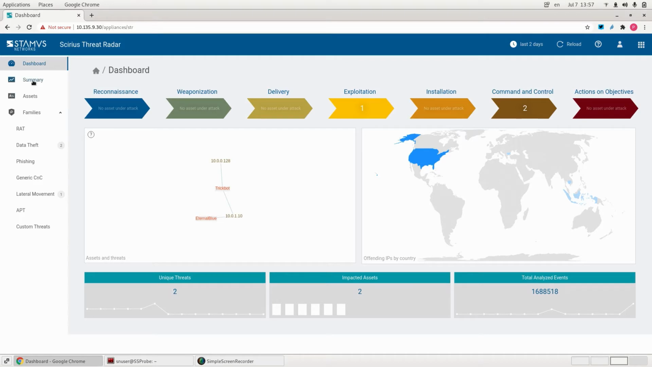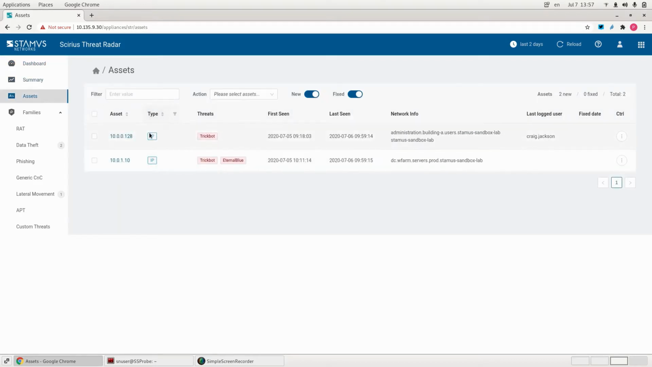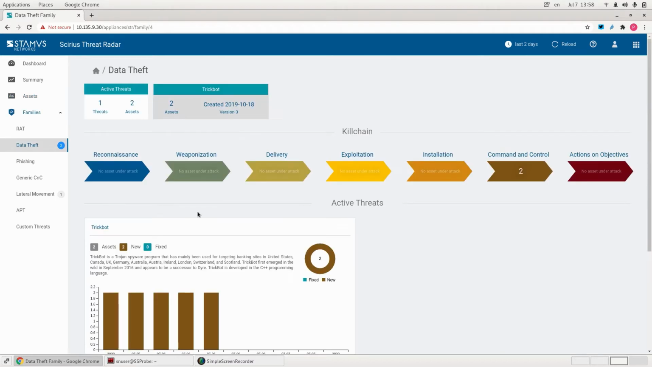Let's start by looking at the two assets that appear under attack. Here, I notice that one host is a desktop in the administrative building, while the other appears to be a domain controller. Another interesting thing is that Craig Jackson was the last user to log into the first desktop. I can also see that these hosts appear to be associated with TrickBot, which we know is a nasty piece of malware in the data theft family, as well as Eternal Blue, which could indicate lateral movement, possibly coordinated with the TrickBot activity. So I'll check into the data theft family to take a closer look.